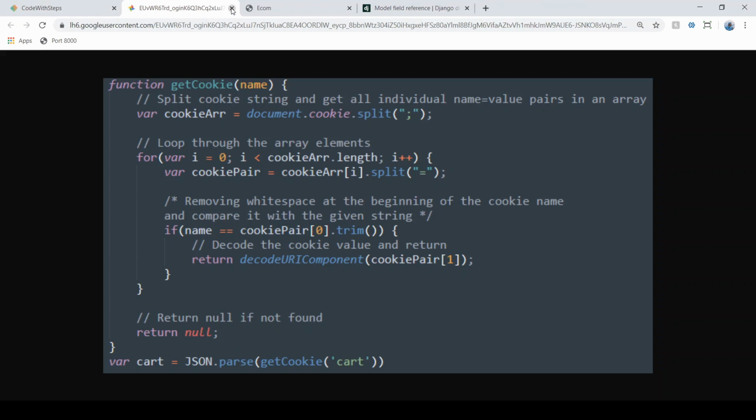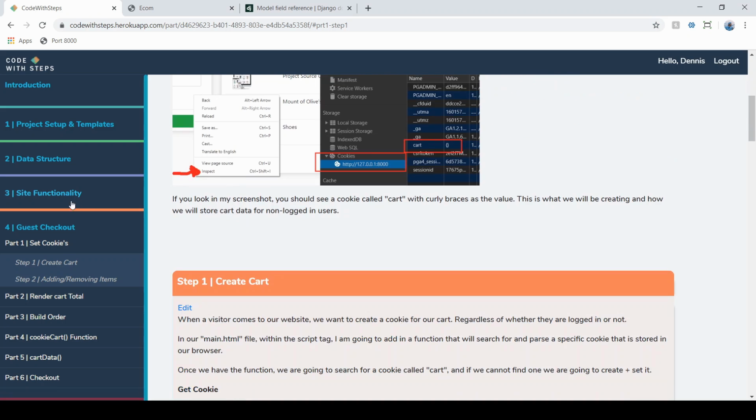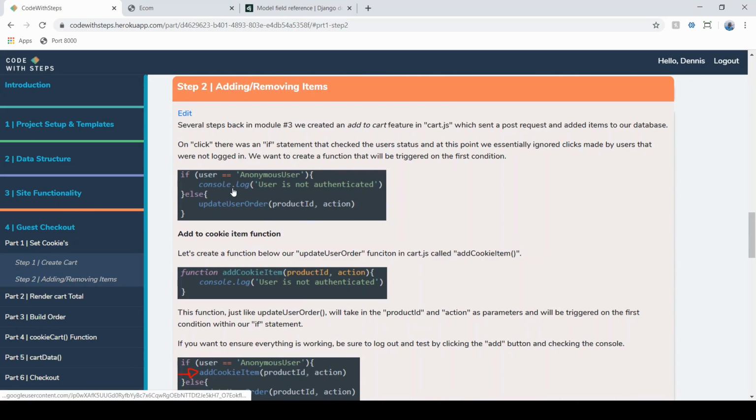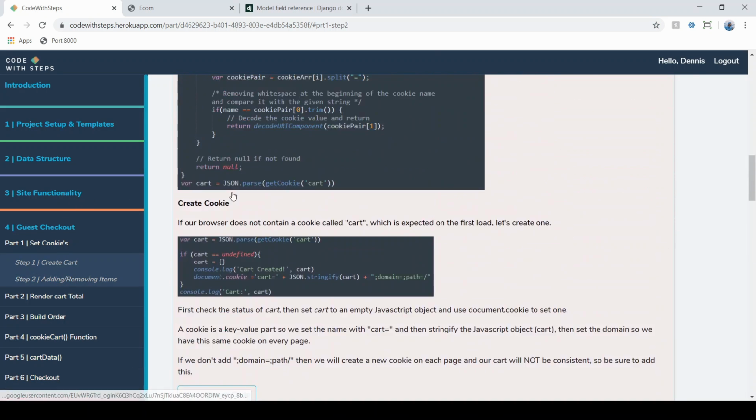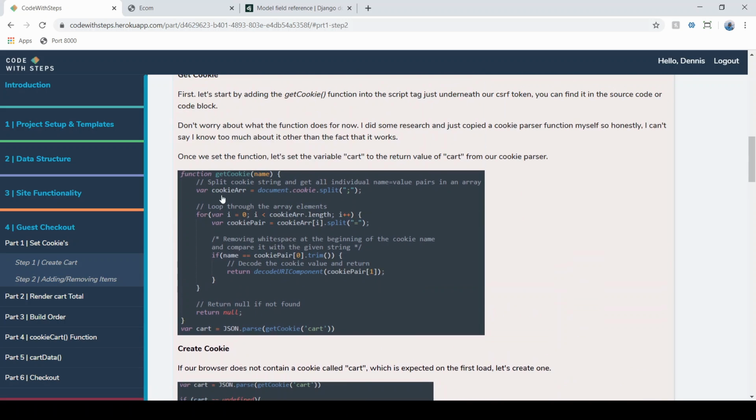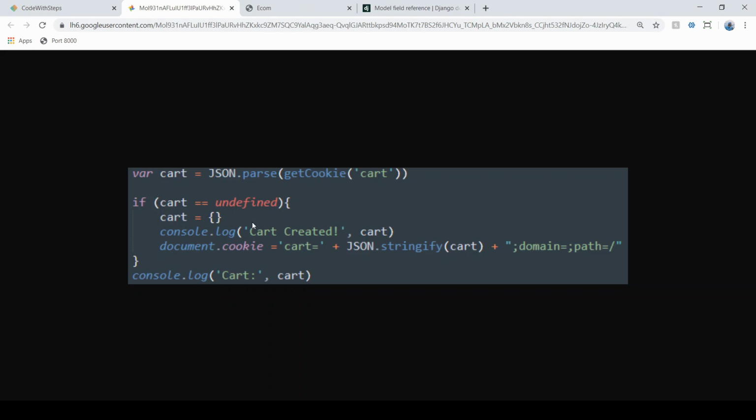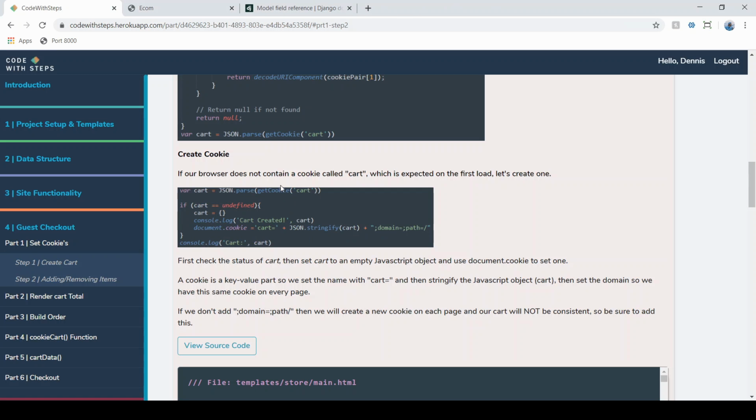Once we parse that data, we're going to go to step 2 where we want to actually set that cookie. And actually we're still in step 1 here. So we have that function, but if we don't have that cookie in our cart, we are going to check if it's undefined. If it is, then we're going to create this object, and we are going to set it with document.cookie. This is where we set the key and then the value, and we set it to this domain. So that's what we're going to take care of. Let's go ahead and get started with that.